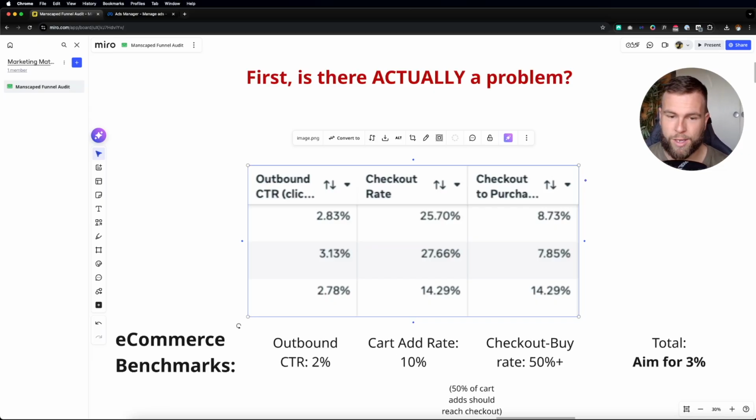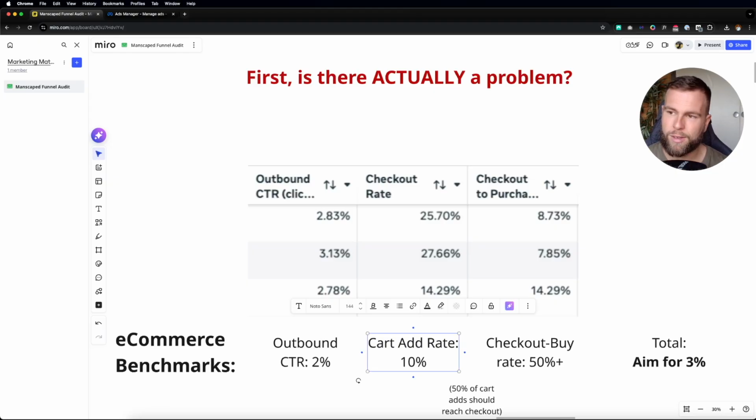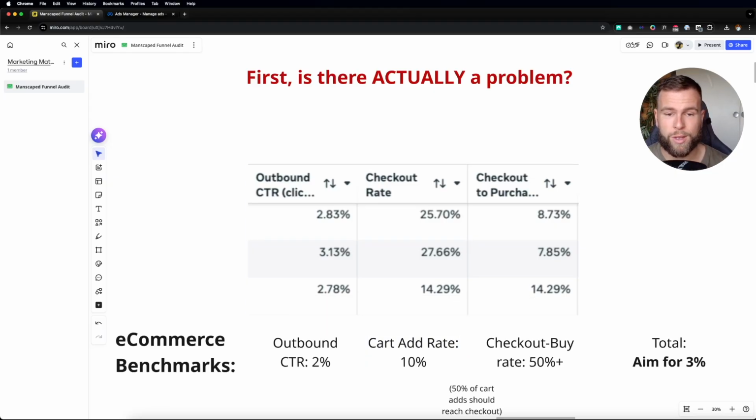The second metric is going to be your add to cart rate. In this case, we're looking at a funnel that didn't have a checkout step in particular. It was just straight to the checkout page, so there's no cart for the person to interact with. You want 10% of people who make it onto your product page to be adding an item to their cart. 50% of those cart adds should make it to the checkout. And finally, 50% of your checkouts should purchase.